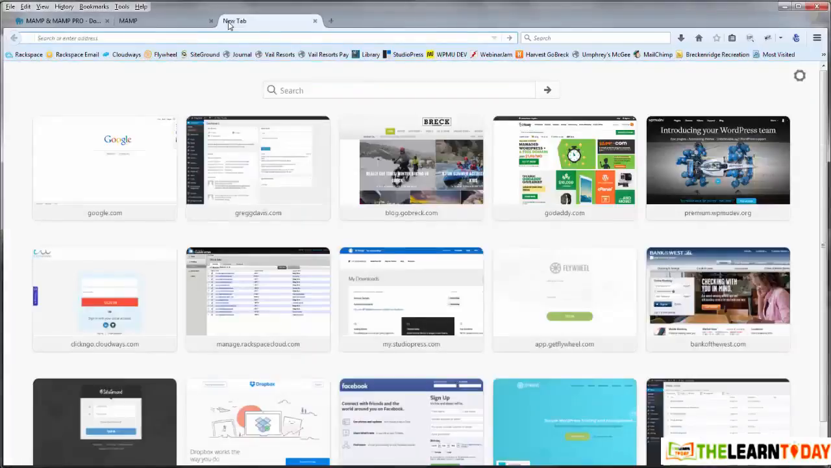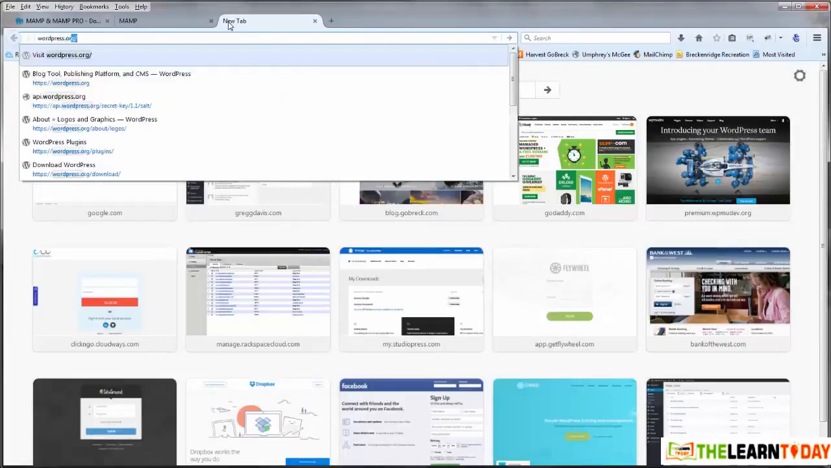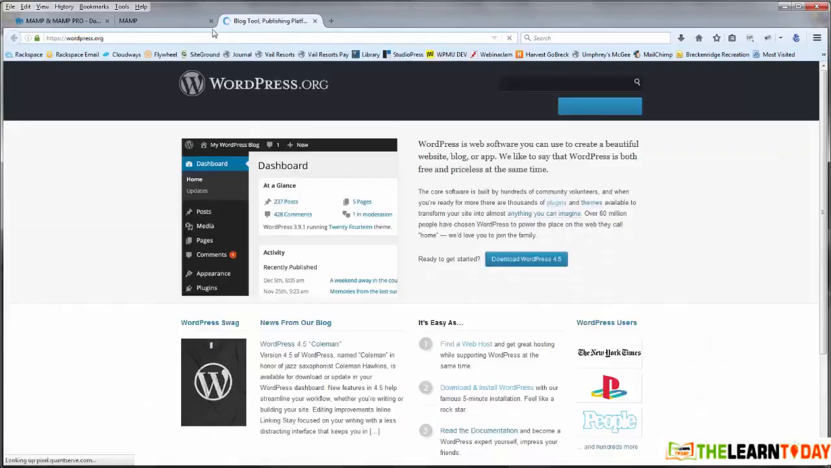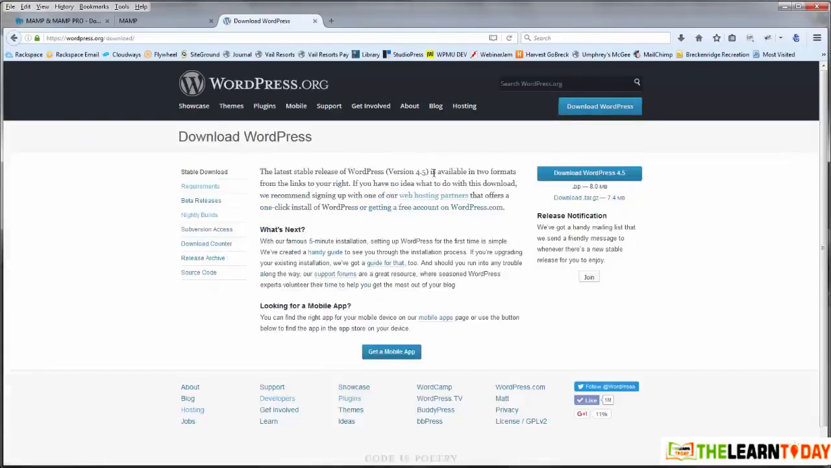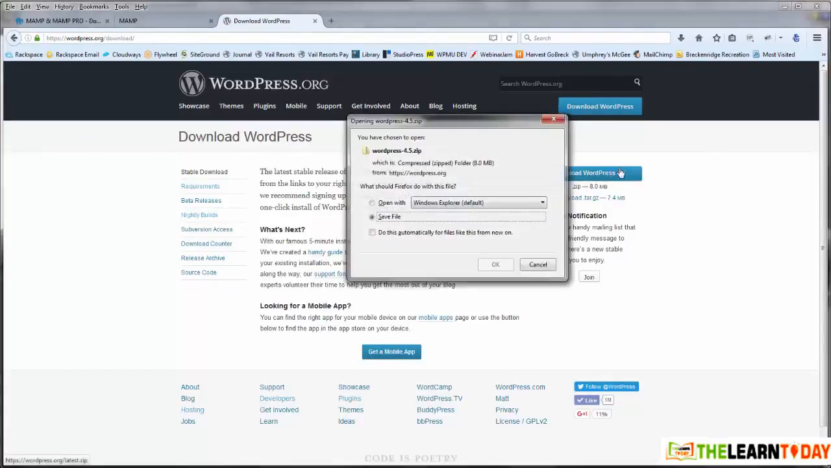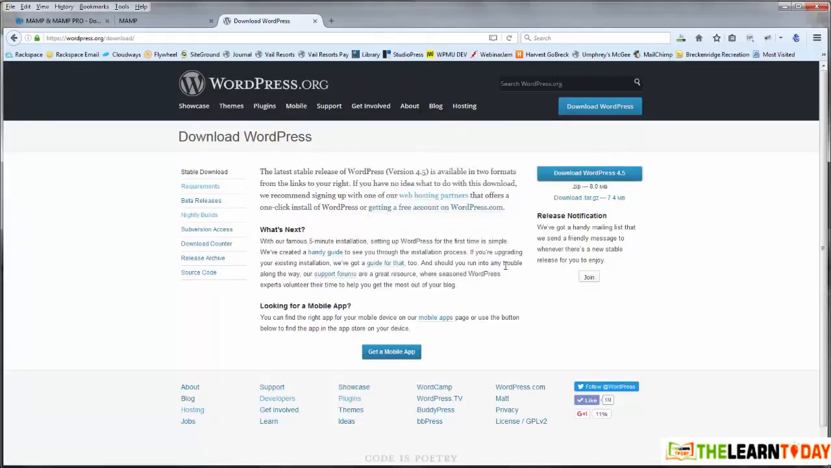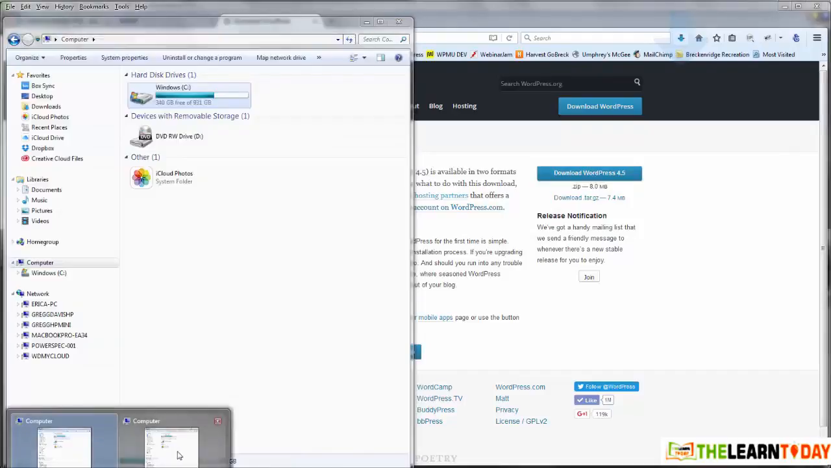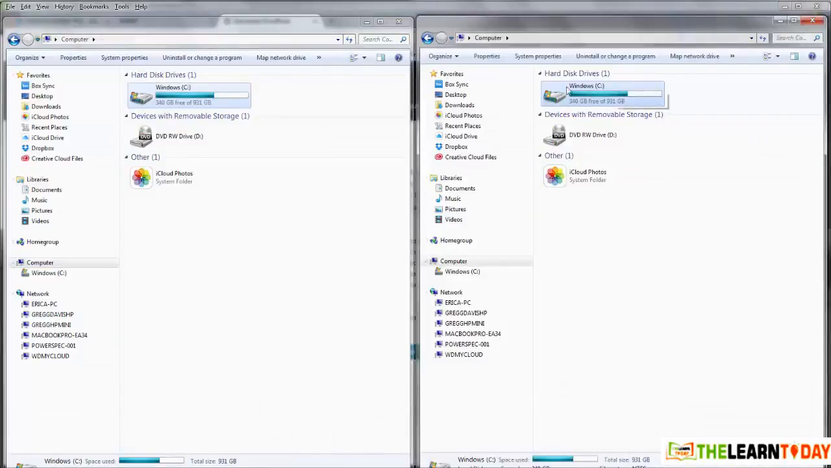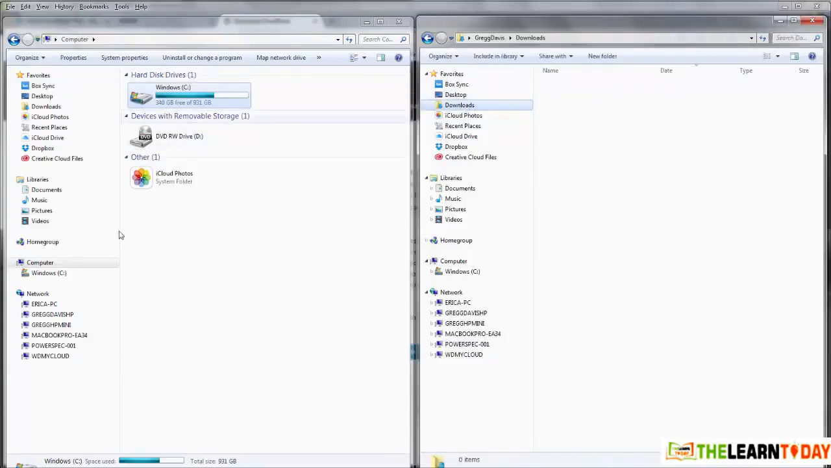So I'll navigate to wordpress.org, and up at the top right I'll click the download button, and that'll take me to this download page. The latest version at this point is WordPress 4.5, newly released yesterday. And I'll click Save File, and those are all the WordPress core files. So now I'll open up Windows Explorer, and I'll move these files around to where I want them. First, let's go to my Downloads folder.